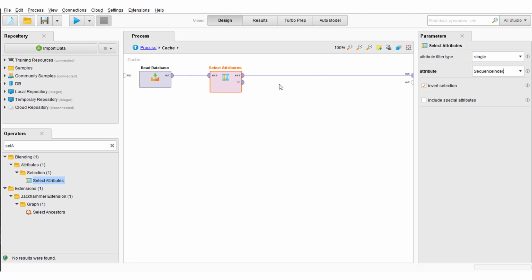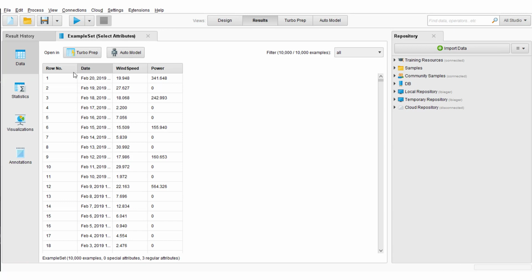With the newest Jackhammer update installed, the cache should automatically clear and reload when the sub-process is changed. So let's run the process and voila, no more sequence index. If that didn't work for you, try using the clear cache button in the operator's parameters to manually clear the cache and then run the process again.